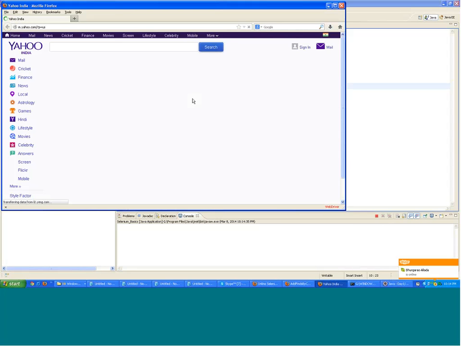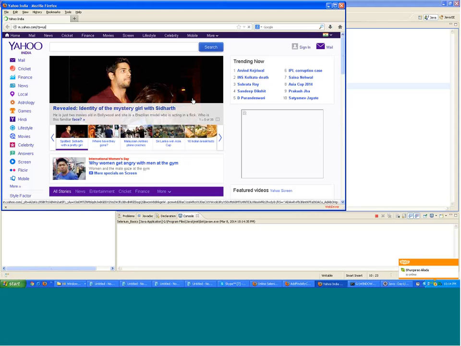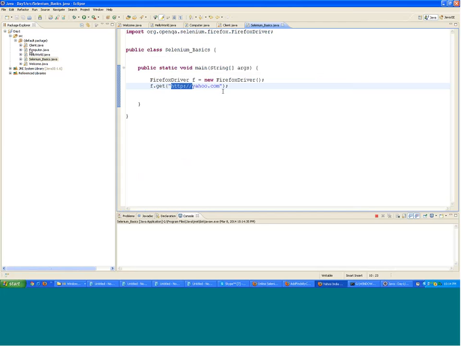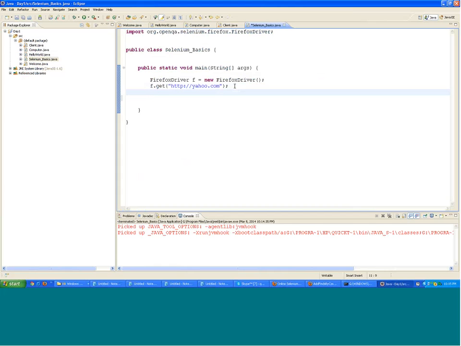See that, right? So it goes to yahoo.com, and after going to yahoo.com, maybe you have to click on a link or any other thing you can do, right? I'll talk about it.